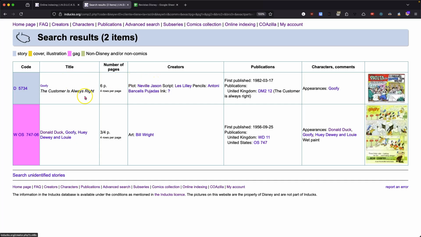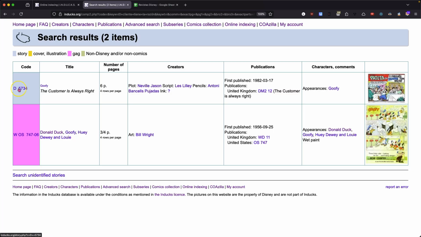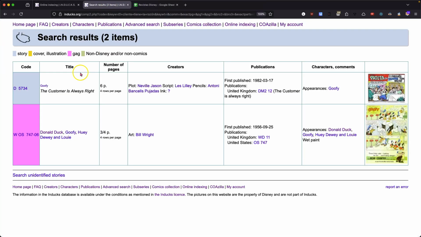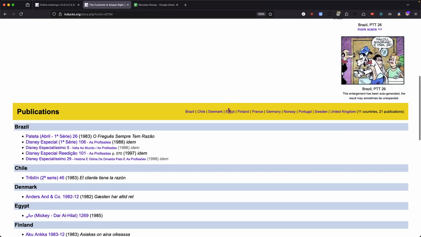And as you can see, there's a couple of stories that match that title. So if we want to be 100% sure that we're dealing with the correct story, all we need to do is compare the story code and the number of pages. So as we can see here, the story code is D5734, which exactly matches this result here. And it's got 6 pages, which also matches what we had noted on the sheet before. So all we need to do is click the code, and it'll take us to the actual entry for that particular story.